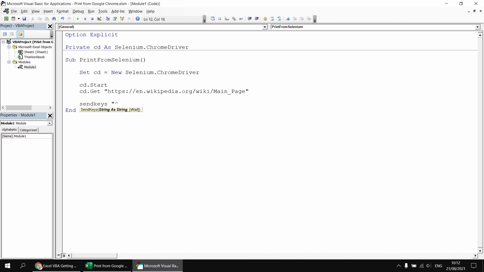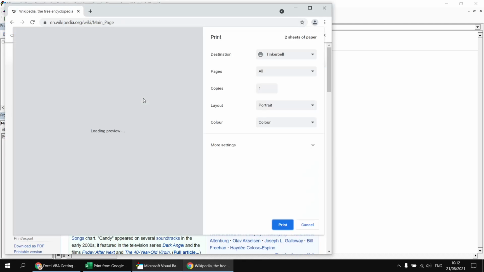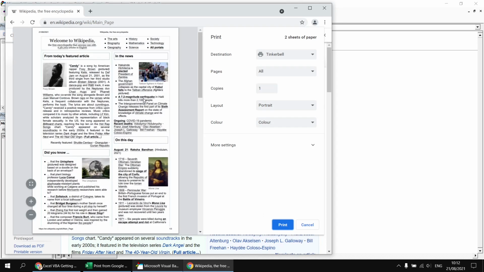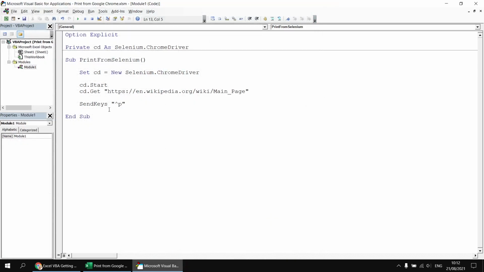The caret is the symbol that simulates the Control key, followed by the letter P, close the double quotes, and then if we run the subroutine again, we'll see we open up Chrome, navigate to Wikipedia, and then it fires up the print dialog box automatically. Let's just close that down and then move on to the next bit.